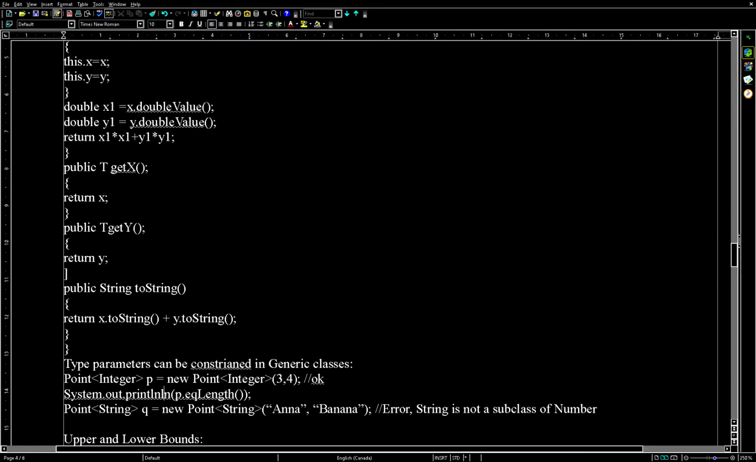System.out.println p.sqGetLength. Point<String> q equals new Point<String>("Anna", "banana"). This is an error because String is not a subclass of Number.